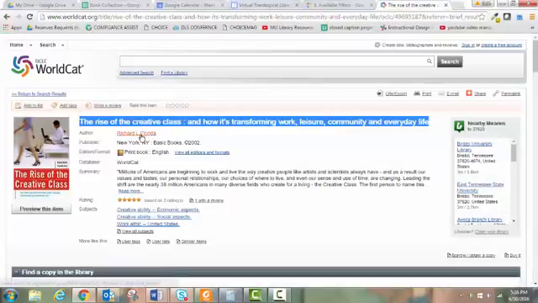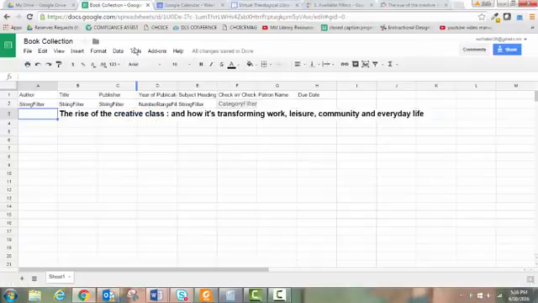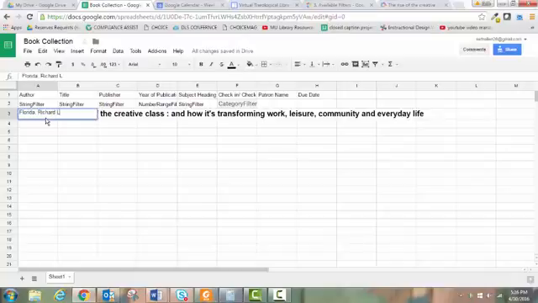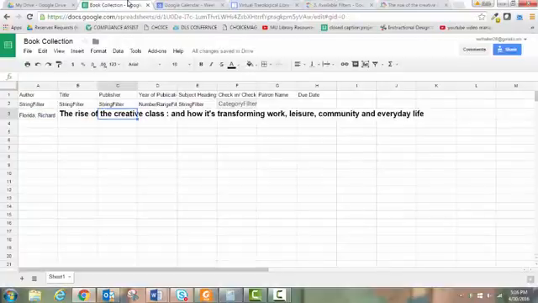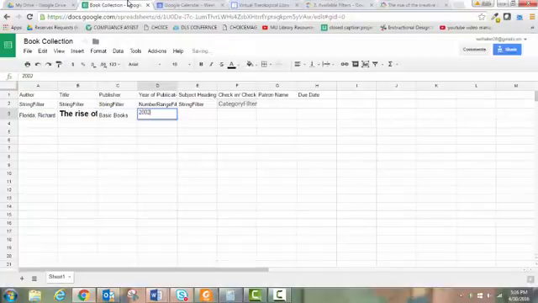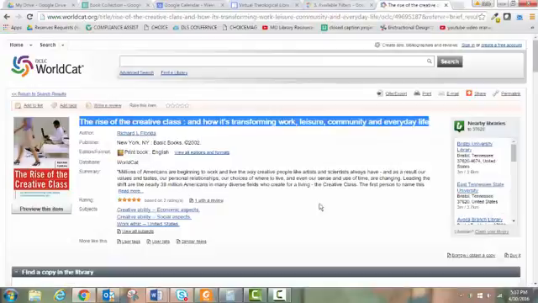I see the author is Richard L. Florida. So what I'll do is I'll type in Florida, Richard L. And then publisher is Basic Books. Year of publication is 2002. And the subject headings.